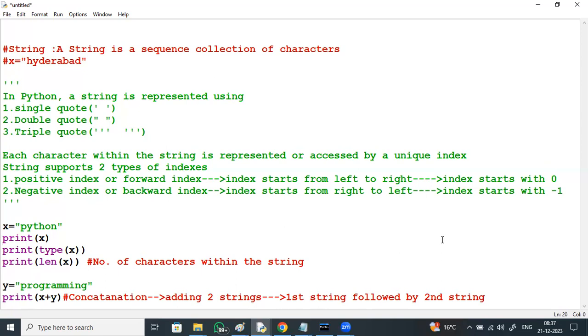But here you have already stored the string in variable X, and Y also holds a string. X means something in double quotes, Python. Y means something in double quotes, programming. So both are adding, and Python programming will be the output. Yes, sir.